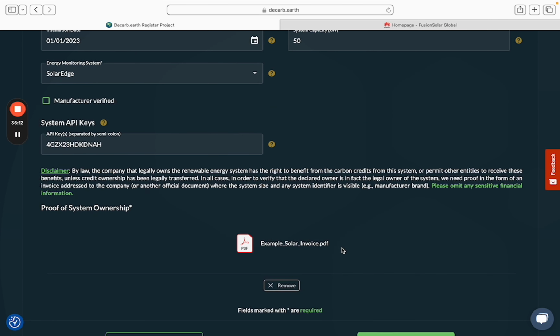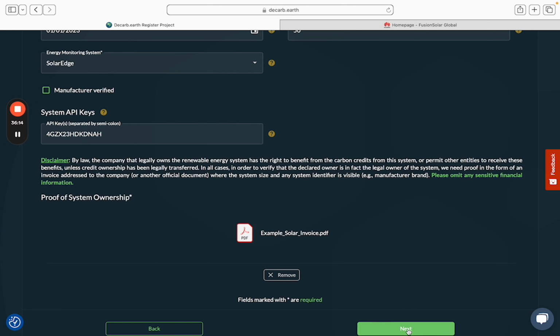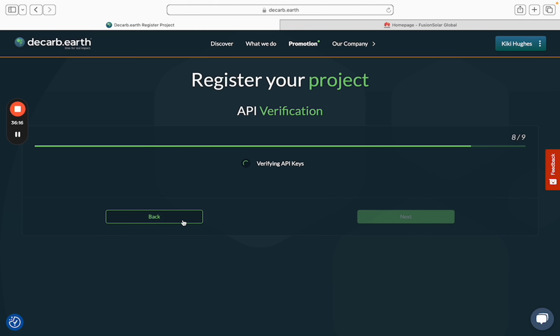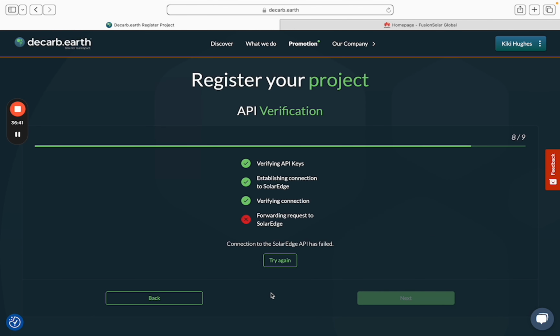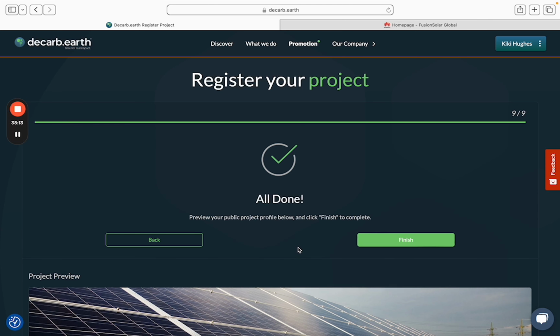If you insert an API key for one of our custom integrations and select Next, the system will conduct an automatic verification of the key. If this fails, please go back and check the API key. You can try again 3 times before the system will allow you to continue, even if it has failed. If it fails and you continue, we will be in contact to troubleshoot the issue.